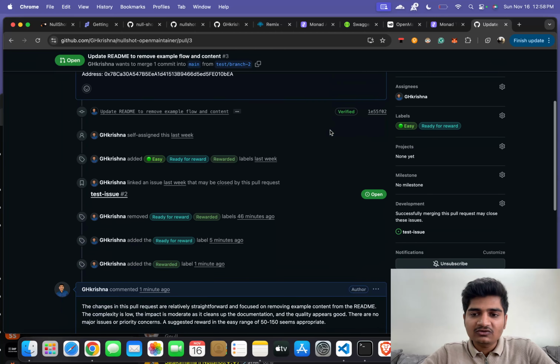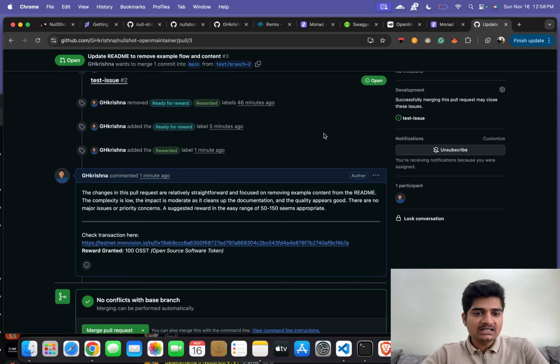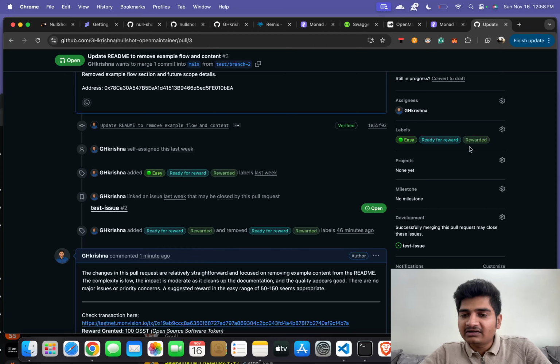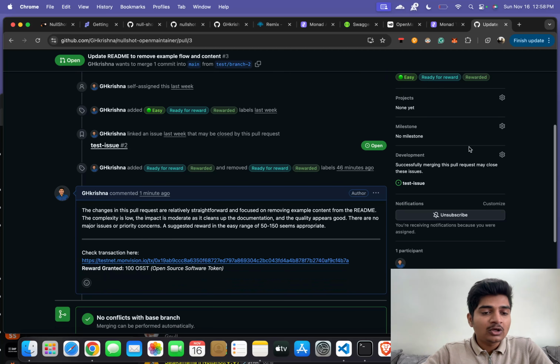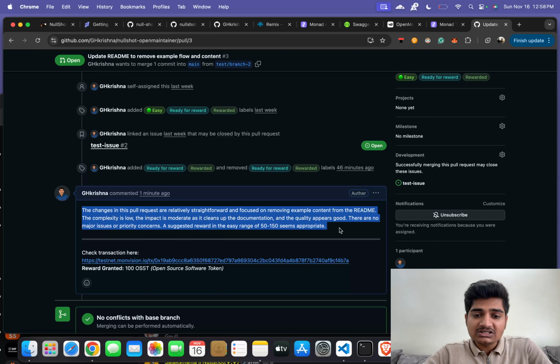Now let's go back to the PR. So this was the PR that we saw, and we can see that the rewarded label has been added. I'll quickly refresh this. After the computation from the agent, the rewarded label has been updated, and also a decent summary of what the changes were, and on what basis we decided on 100 open source software tokens, is added along with the transaction. So a neat summary has been added of what the changes were and why the specific reward amount was decided, along with the link to the Monad testnet transaction.